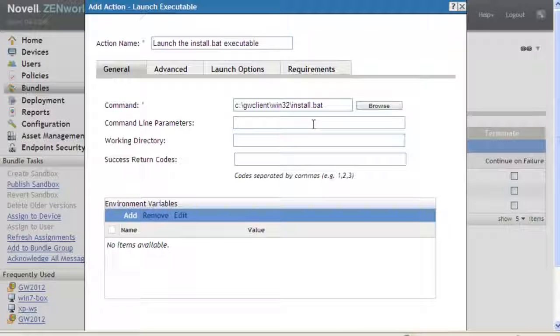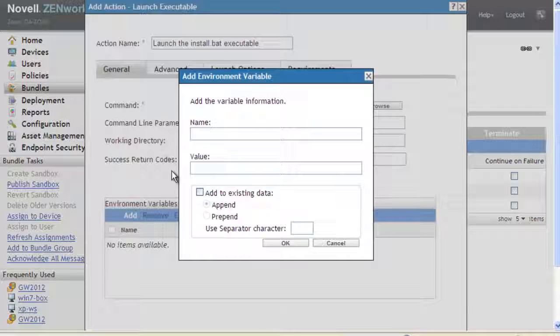We're actually going to use that one because we're going to leverage ZCM for the prompting of the client. So I'm going to say /silent. And now I need to add a couple of variables. We're going to add a variable, and what it's going to allow us to do is to tell the GroupWise MSI file where the transform file is, or what the transform file is actually called.